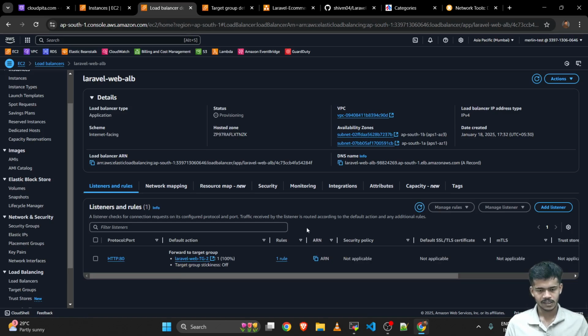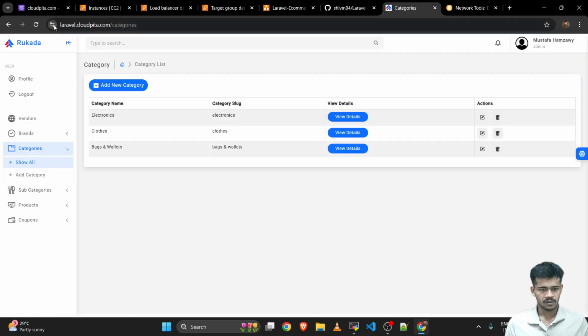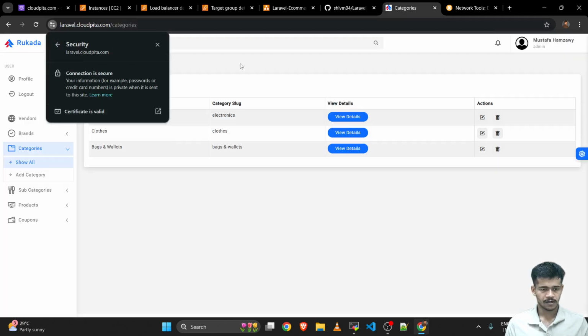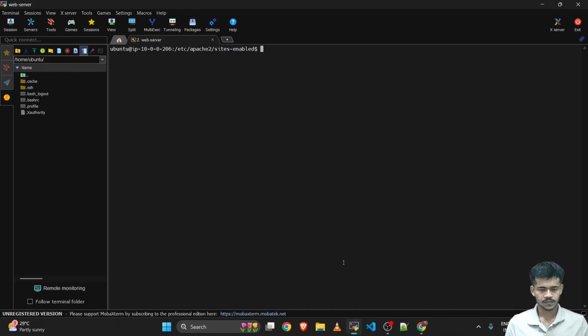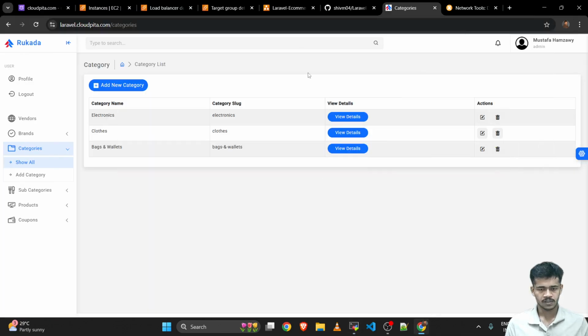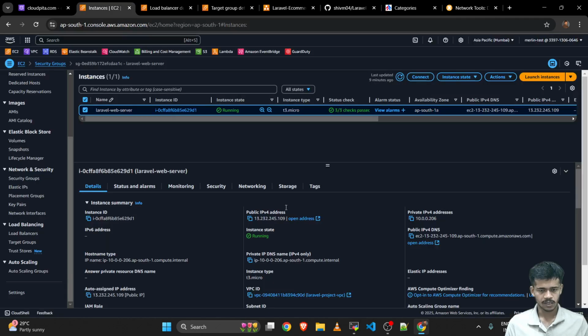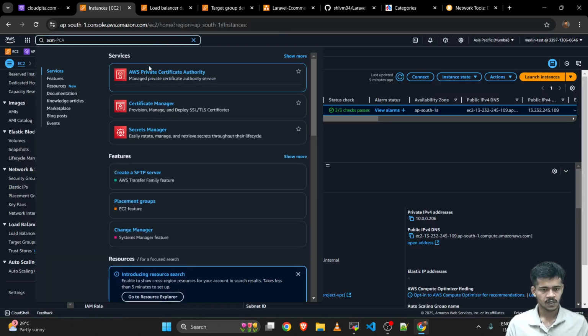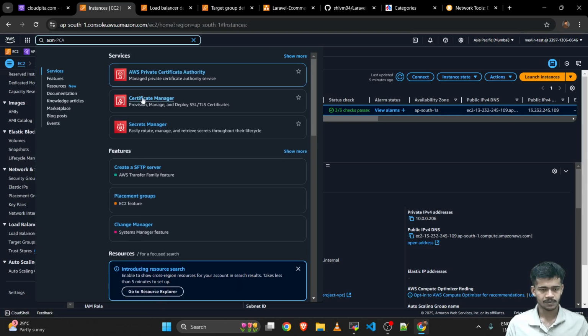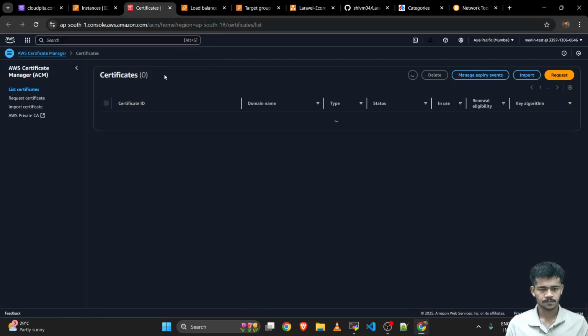So we have created the load balancer. Now this application's SSL certificate and all these things we are managing on this server. Whenever you are working with an application load balancer, at the AWS level you have to manage your ACM certificate, meaning SSL certificate. You can't keep your SSL certificate on your EC2 server, meaning on the target.